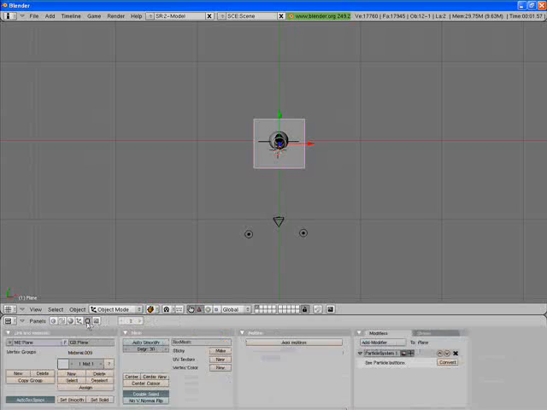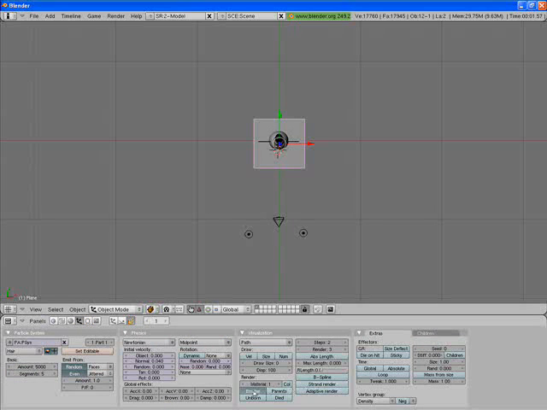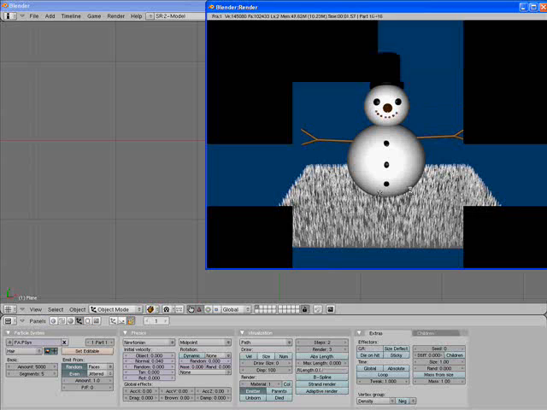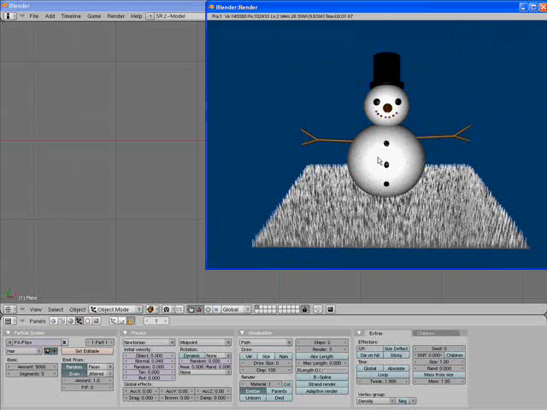We'll just go into this here and click emitter. That'll let us see that plane underneath him. And there's your snowman.